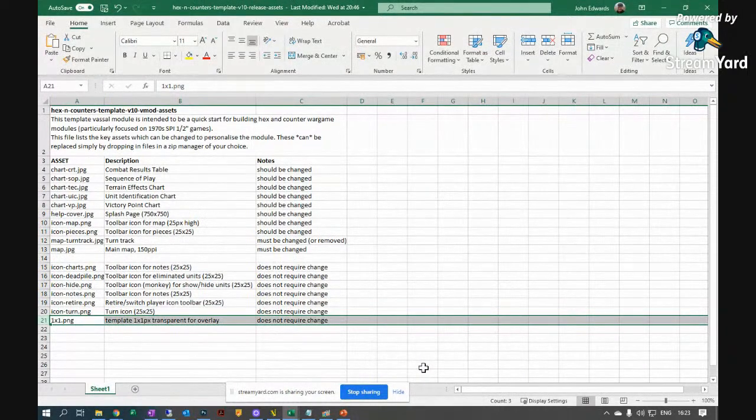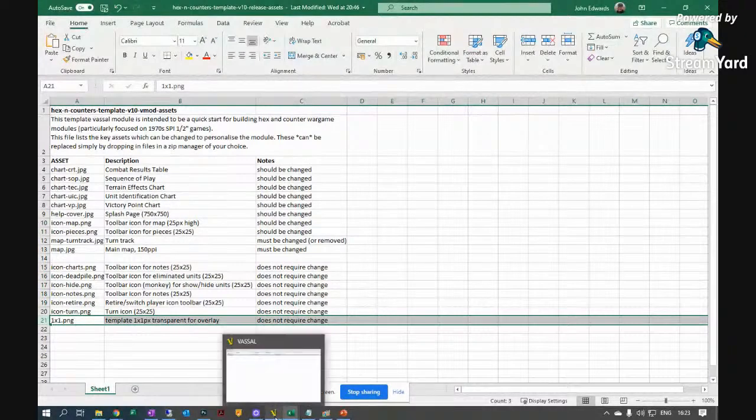that aren't common in Vassal. So you can overlay your own little symbol icons very easily over Vassal using a very small PNG file. So I use the one by one as a placeholder. So shall we go and see if we can break our Vassal mod, Alan?